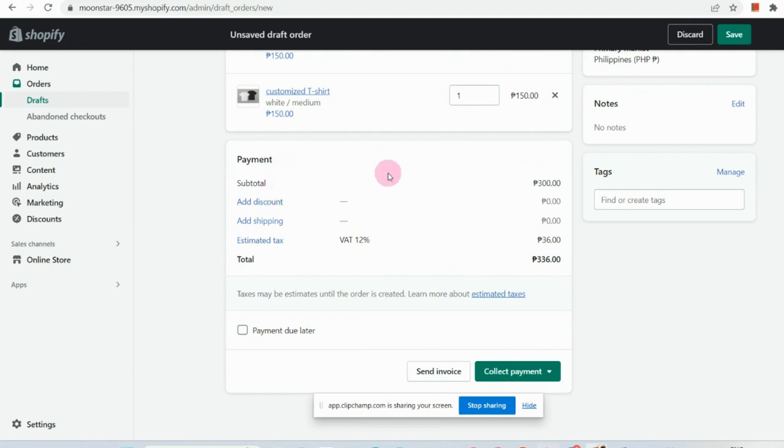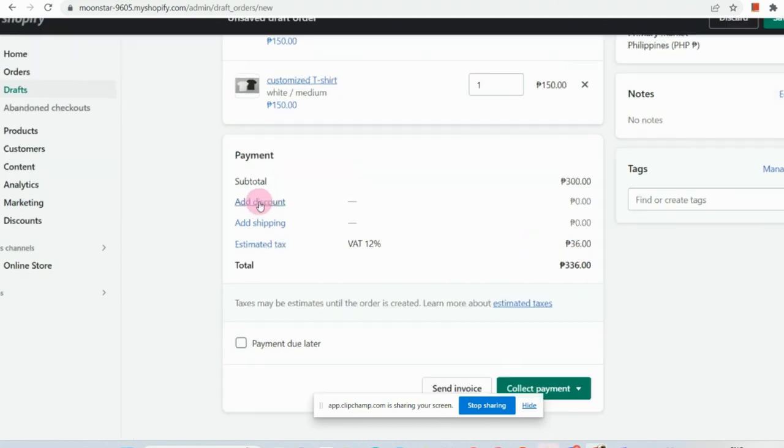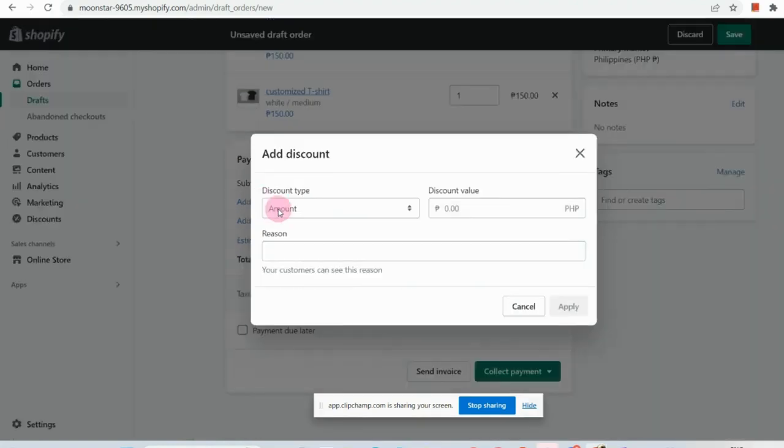Next is that we are going to input our payment section. So you can actually add a discount if you would like to. So say for example, we're going to have the amount or percentage, and then you just need to input the value of how much you would like to give a discount. So say for example, 100 pesos or let's say 50 pesos. Okay. And there you have it. Now the reason is because the person has reached a certain amount of purchase.